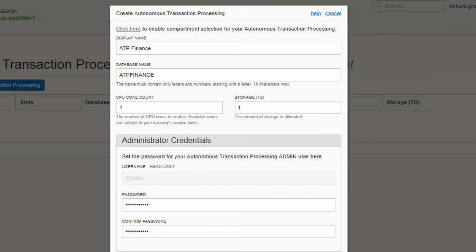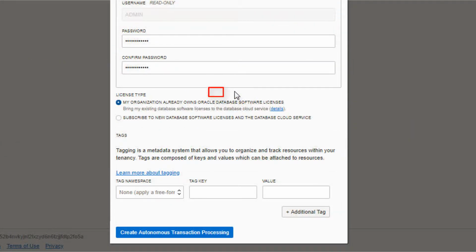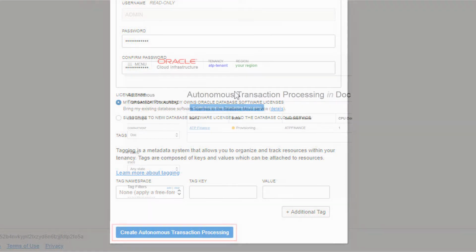In the Create Autonomous Transaction Processing dialog, enter a database display name for display purposes. Enter the database name. Specify the number of CPUs for your service. Select your storage capacity in terabytes, and specify an administrator password for the admin user of the service instance. For license type, select whether you are using an included license or bringing your own license. Click Create Autonomous Transaction Processing.